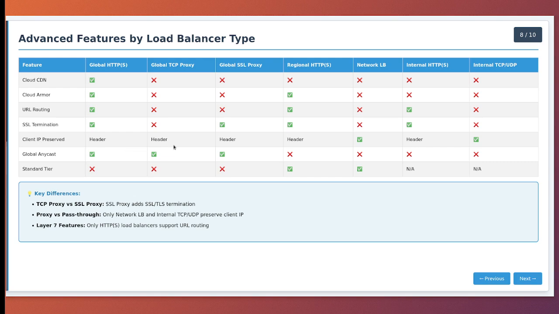Monitor your load balancers using Cloud Monitoring metrics and logs. Key metrics include request count, latency, error rate, and backend utilization. Set up alerts for anomalies and use Cloud Logging to debug issues.